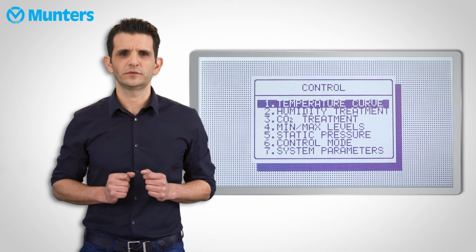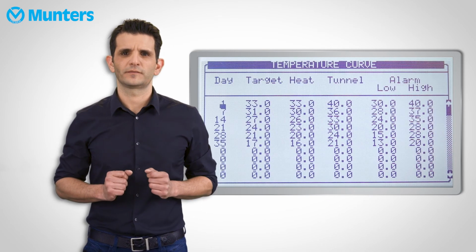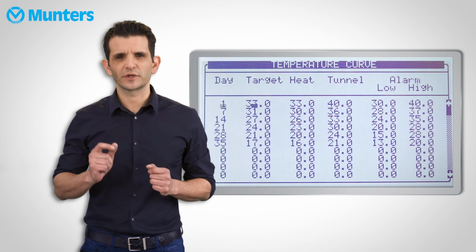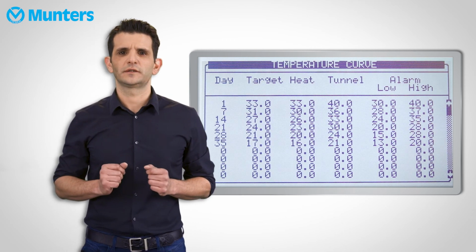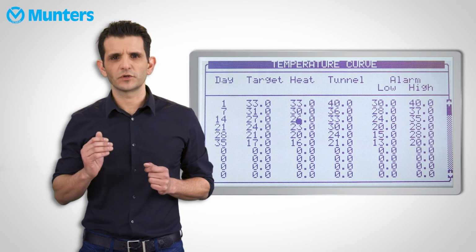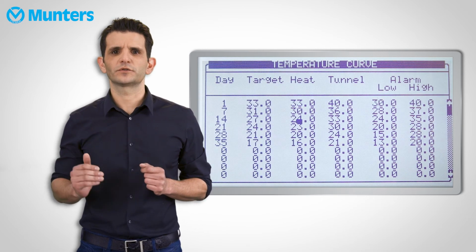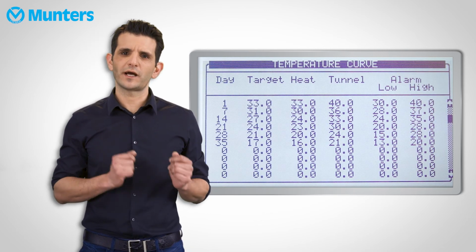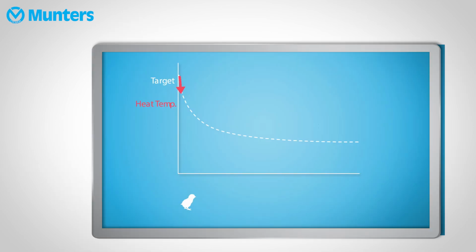In order to avoid that, simply select Control menu and then Temperature Curve. Now set the heating temperature a little bit away from the target. This will enable the controller to slowly reduce the levels in order to reach the desired target without activating the heaters. In general, when the birds are young, we recommend that the heat temperature be very close or even identical to the target. And as the birds grow older, gradually increase the gap between target and heat points.